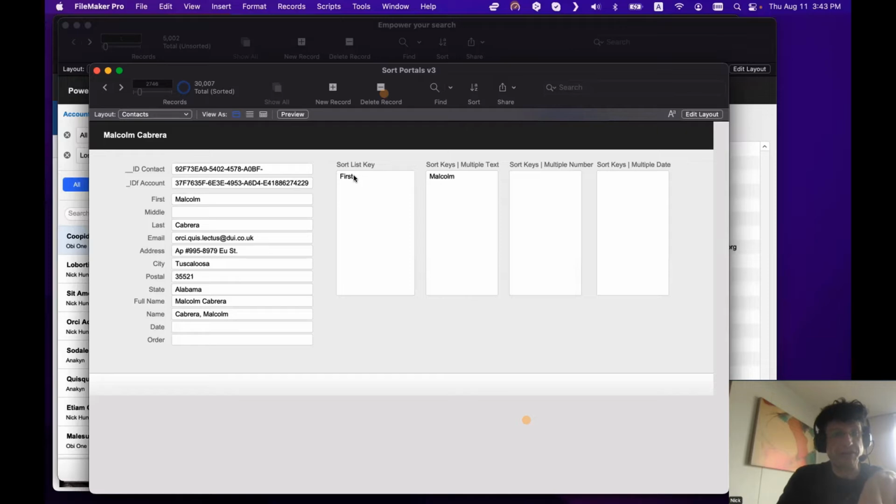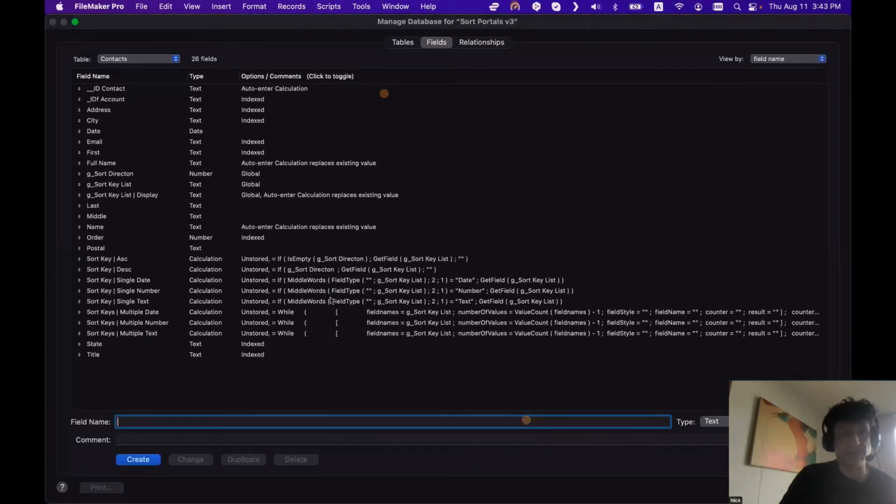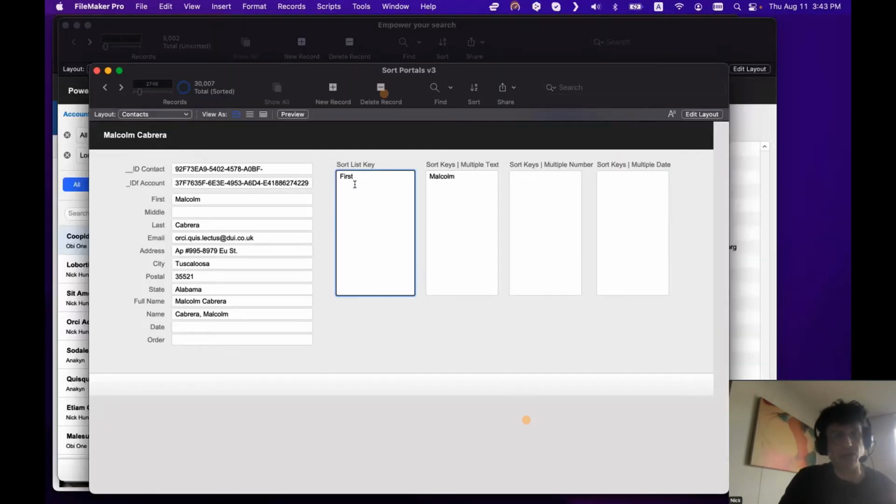Let's say I have a value list with the name of the fields I want to use. So it's very important that you name your field the same as you will put in the filter box. The filter box is a global. Okay, so that box is a global. The sort list key is a global.